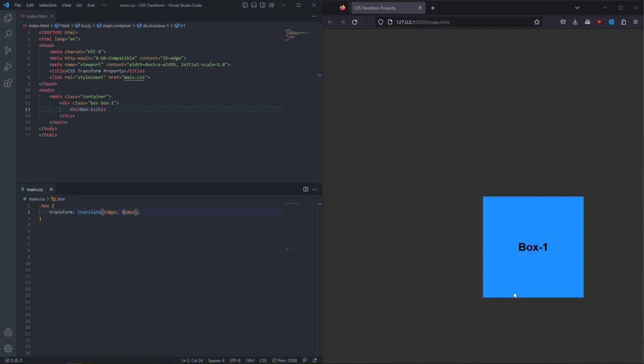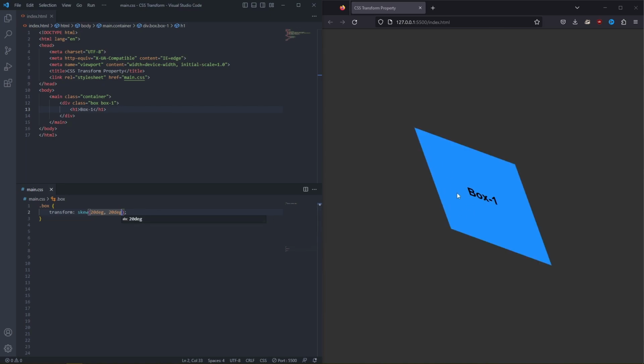The fourth value that we'll work with in this transform property is known as the skew value. So skew. This basically skews the element and uses degrees like our rotate value, but I don't think the skew value has a skew 3D. It only uses the x and y axis. So I'm just going to use 20 degrees on both the x and y axis just so you can see how it looks. And if I save this, the box should be skewed 20 degrees in the x and y axis.